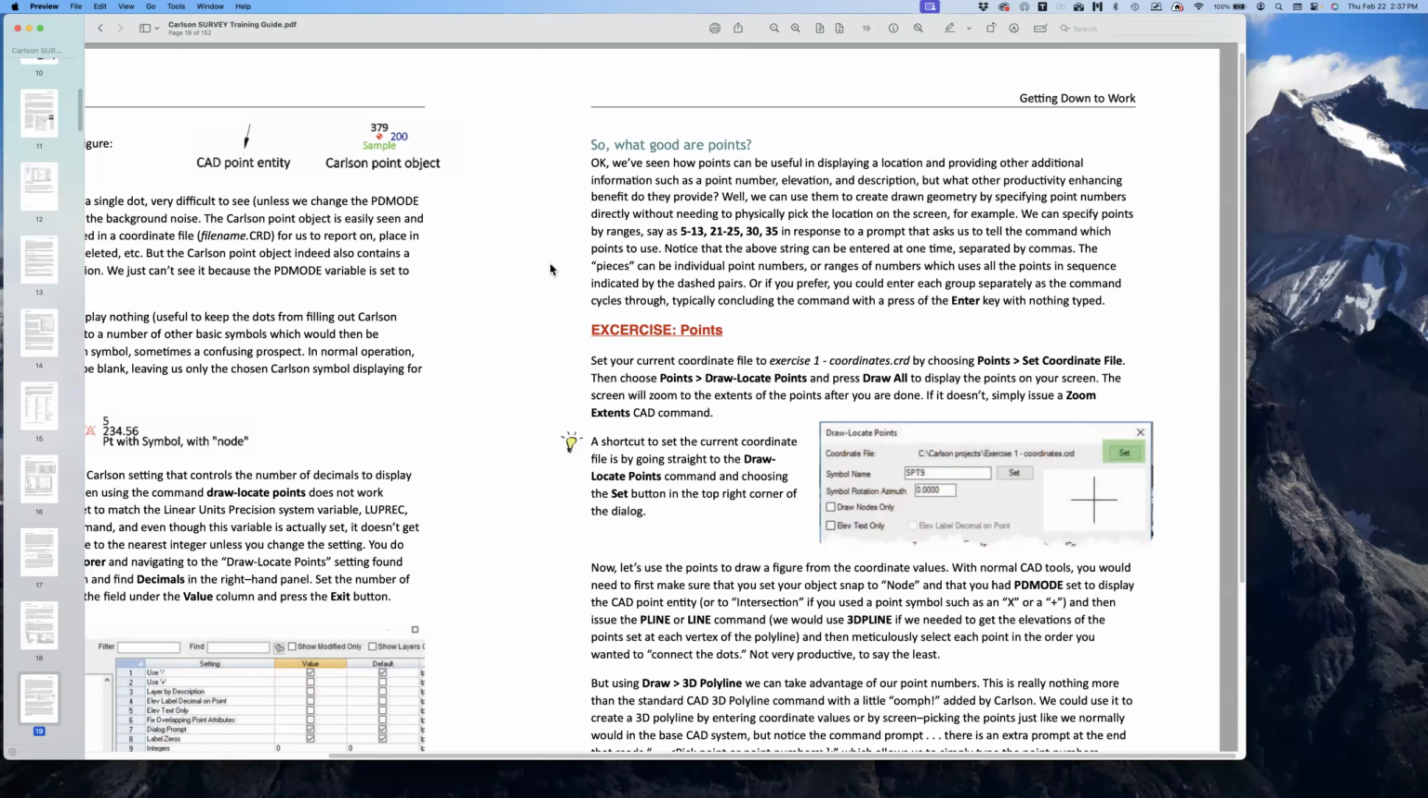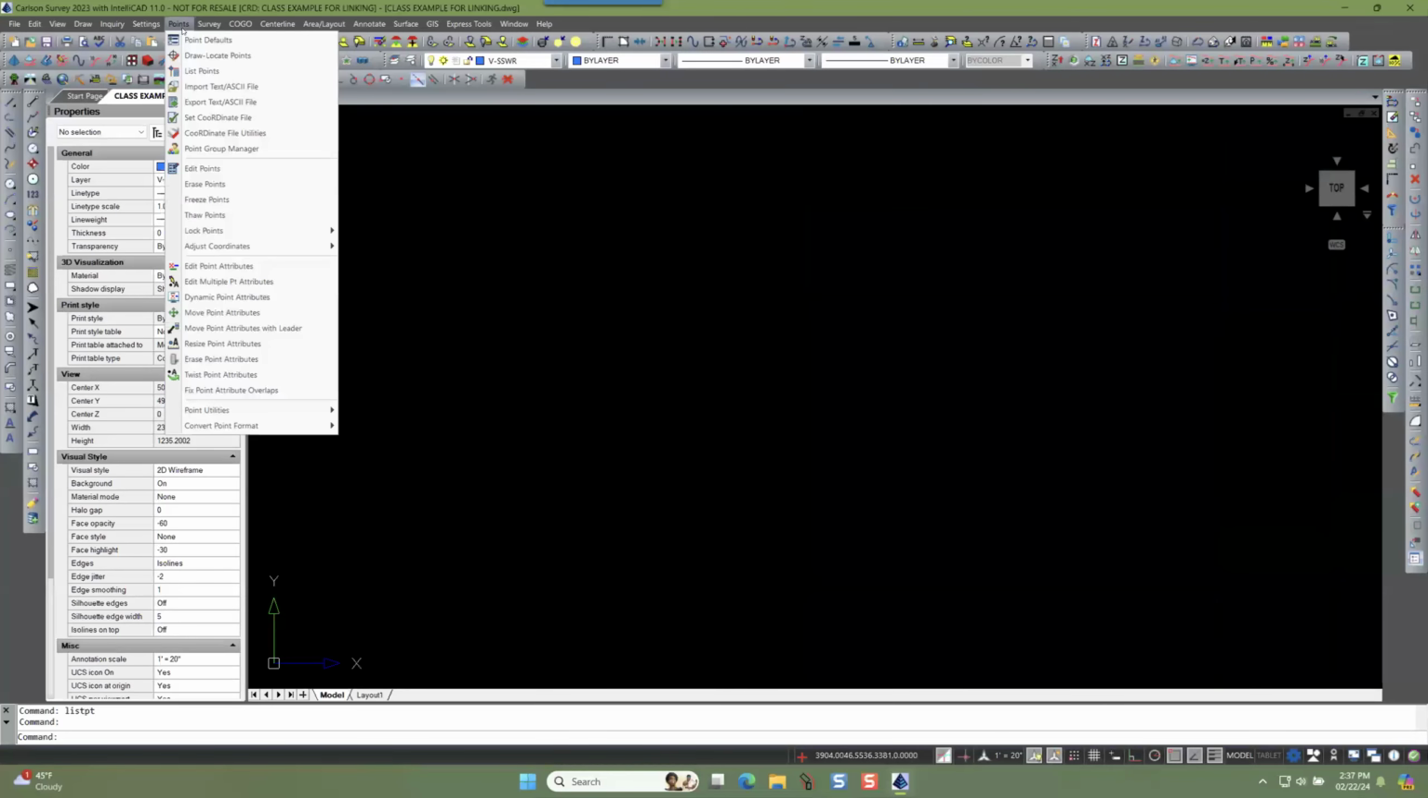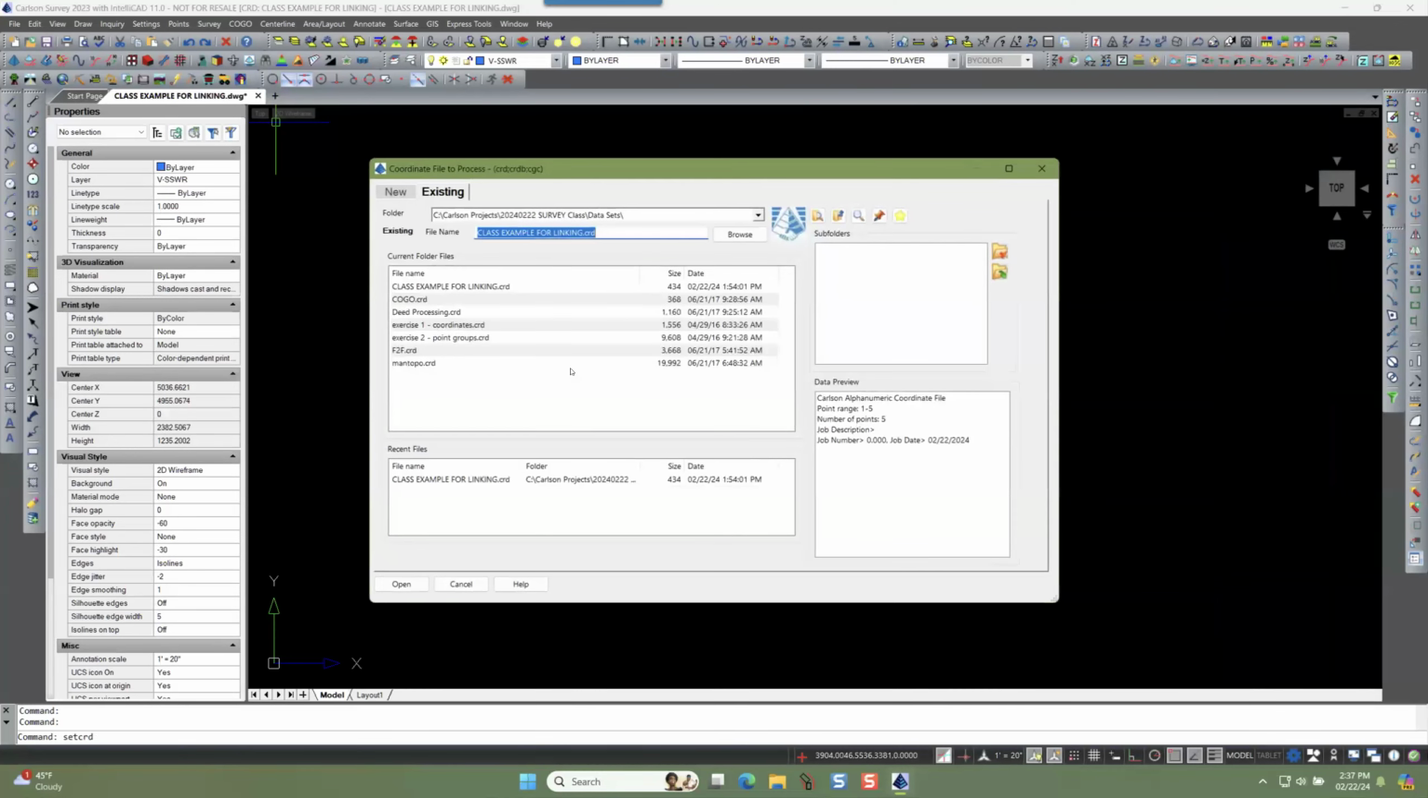We're going to set the current coordinate file to this file called exercise one coordinates. We do that by choosing from the points menu, points, set coordinate file. When that comes up, we're going to look in our folder. If you need to switch it, you can come up here to the top and it should show you the folders you've most recently been in. Down below, it shows you some of the recent files, regardless of the folder they're in. Then it will show you the files in the folder you have selected up here, or you can choose the browse button and go the Windows route, either way.